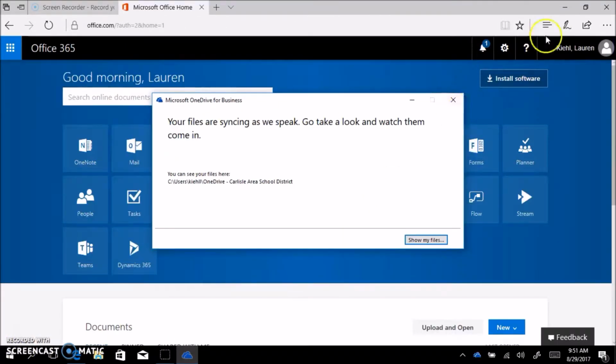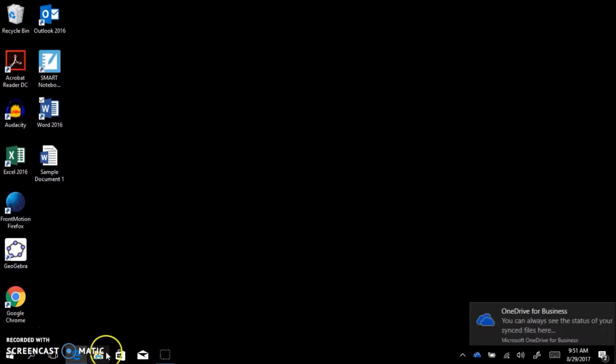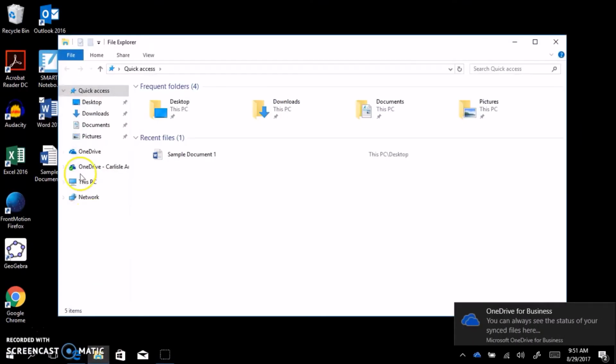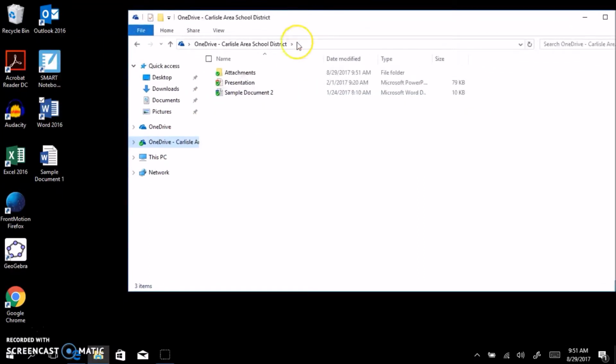Okay, now your files are synced, and what this has done for you is it has added a folder to your computer. Right over here it says OneDrive Carlisle Area School District. This is a copy of everything that's in the cloud. You'll notice everything has a green check mark on it, which means all the files in the cloud have been synced to this computer. It means it's made a local copy on the C drive of this computer.